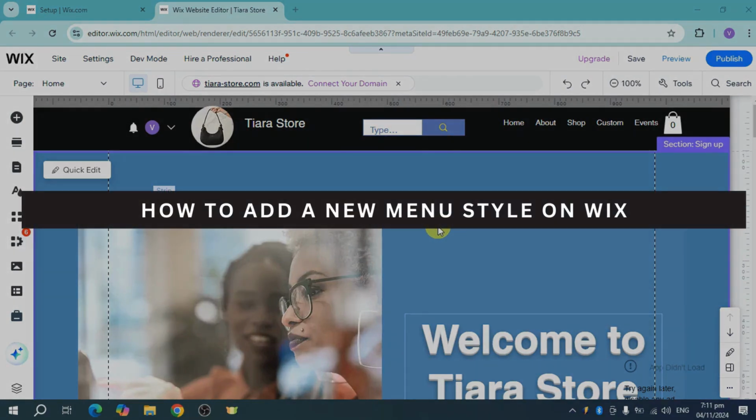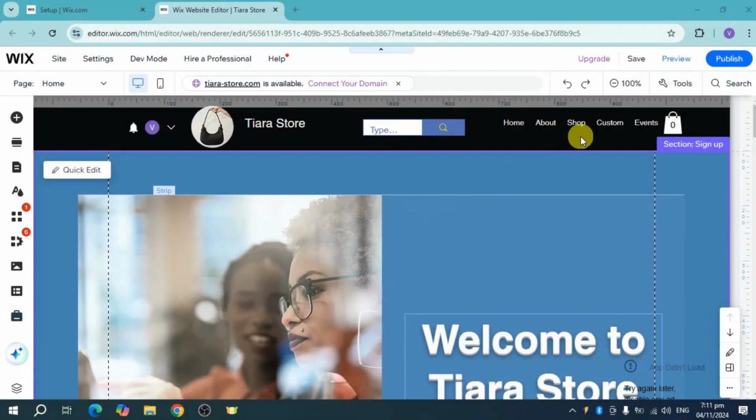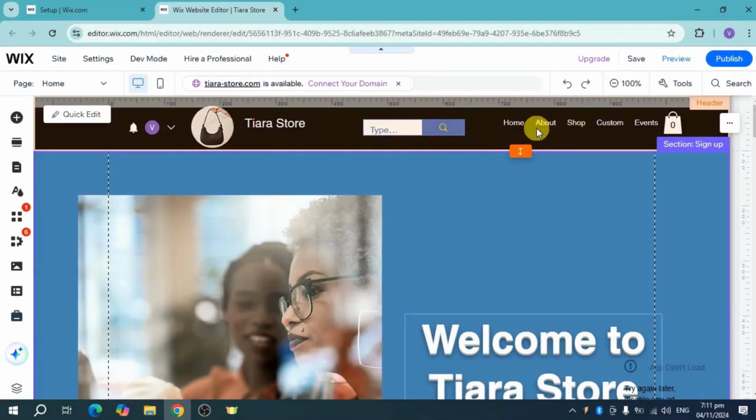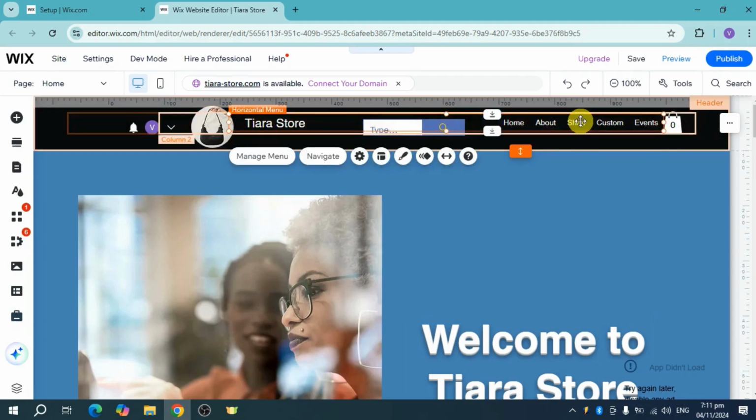How to add a new menu style on Wix. So as you see, I have in here my menu. I just need to click on it right here. Once you have clicked on your menu, you can click on this layout option.